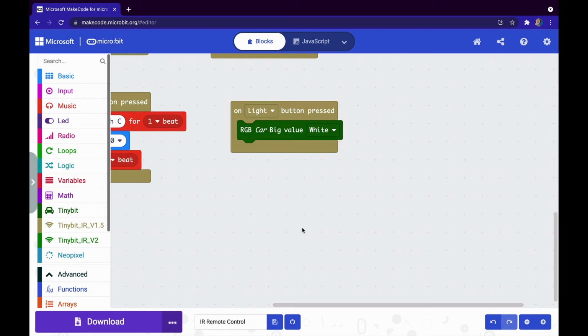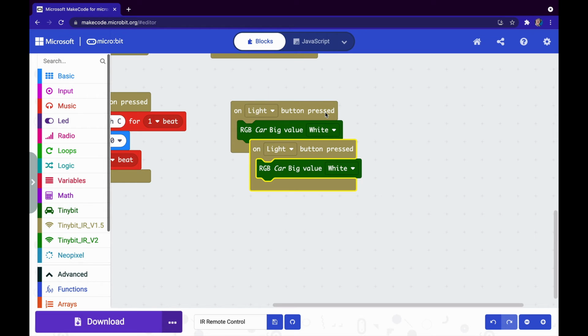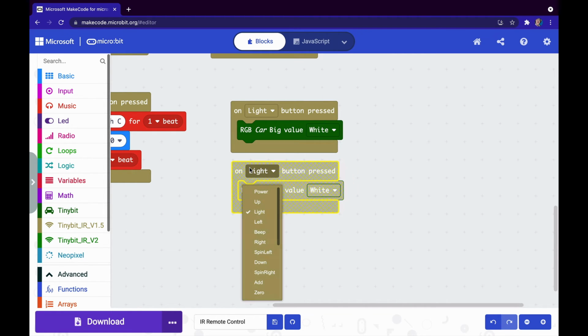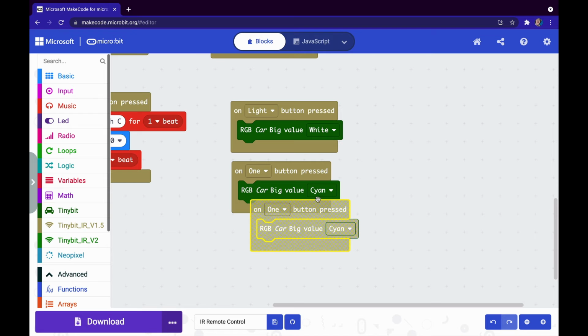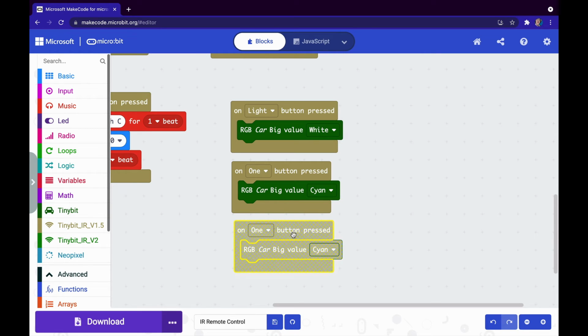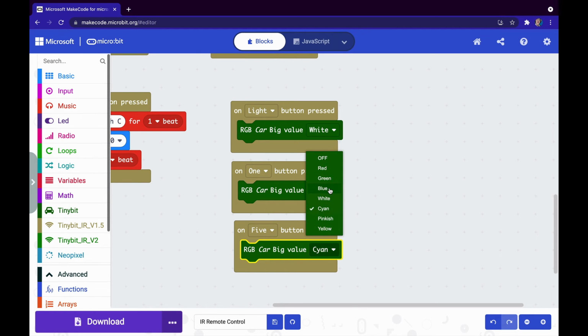Okay, now let's make a different action for the color of the light. So we try to copy and paste. Now we try not on light. When we press the one button, the action is to make it shine. Okay, now we copy again and set a different color, for when we press this one. For example, the 5 button. Now it will appear, for example, blue, I think.